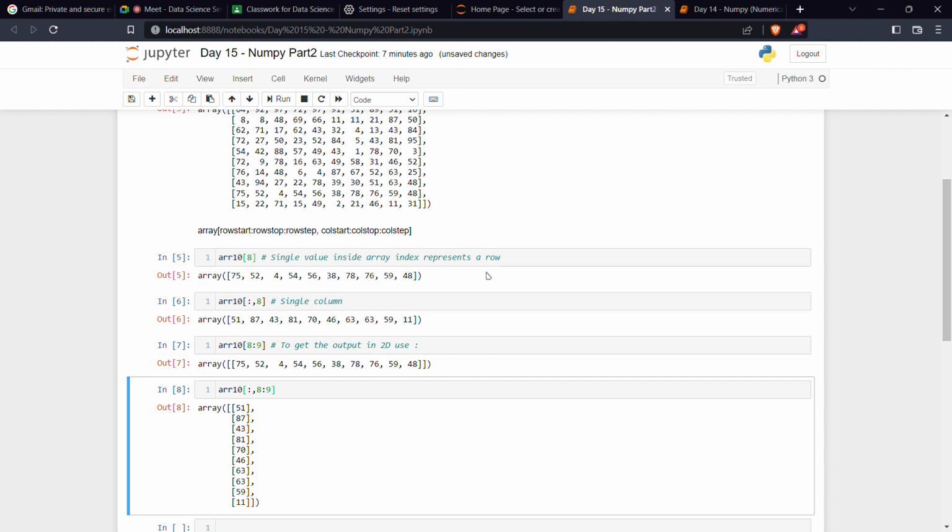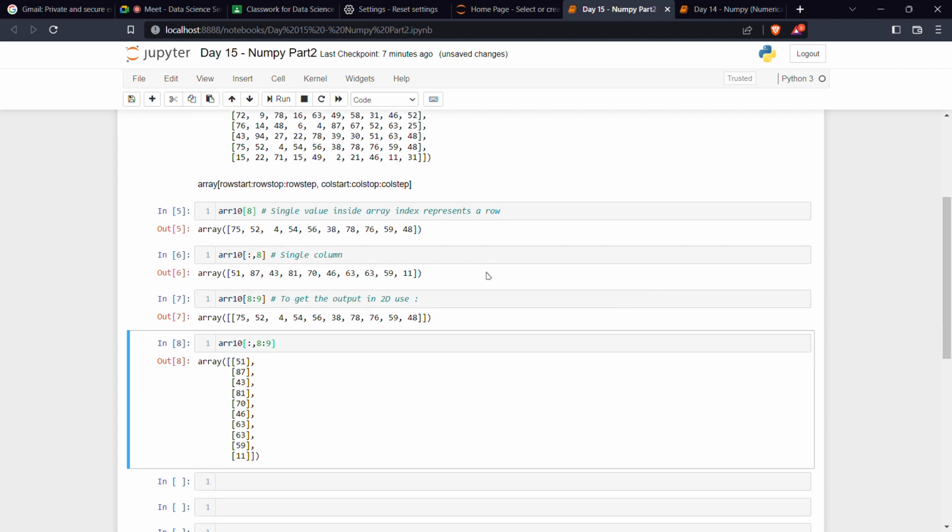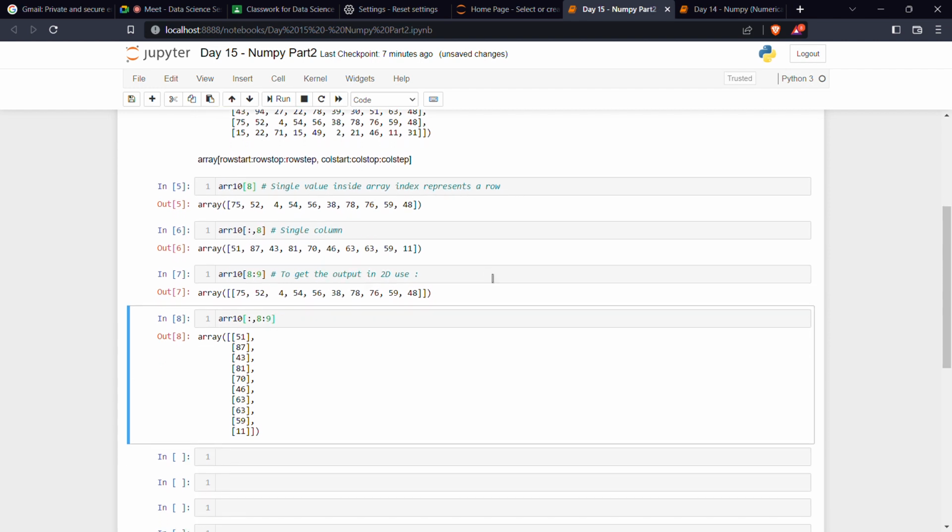If you want the data output in a two-dimensional way, then you have to use a column and the next number, so that it is going to print the same column but in a two-dimensional form, either row-wise or column-wise. Okay, so like that you can print it.